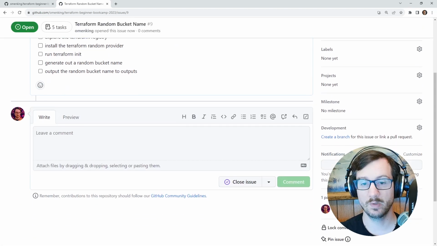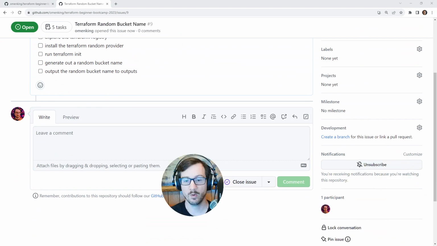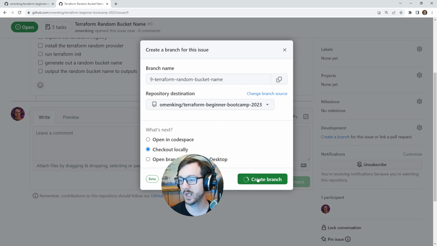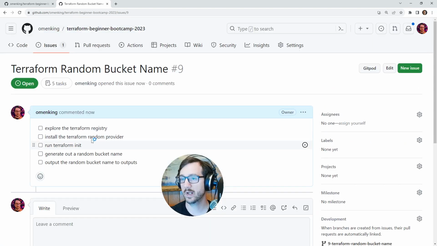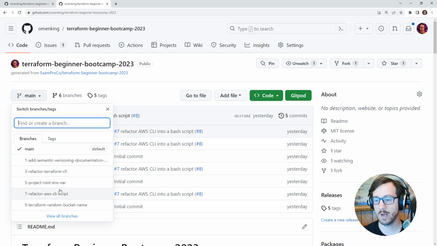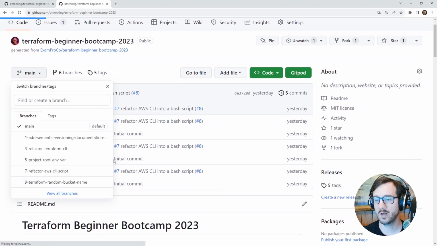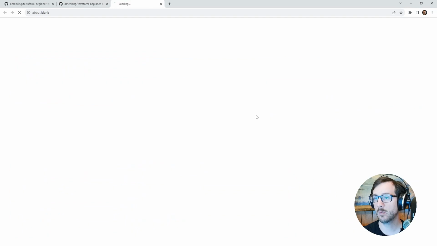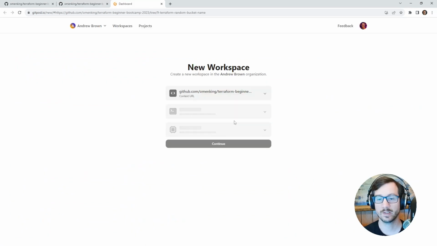And what we'll do, and my head is in the way, I'll just shrink it out of the way or move it over here for just a second. We're going to go ahead and create that branch and say checkout locally. We'll close that out. We'll go to our top here, move my head back over to the corner here. We'll drop down and make our way over to 9 Terraform random bucket name, and we'll go ahead and launch that Gitpod environment.